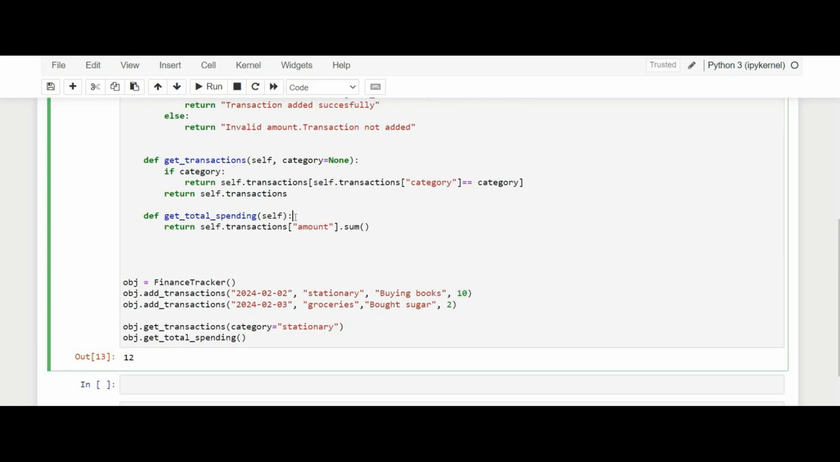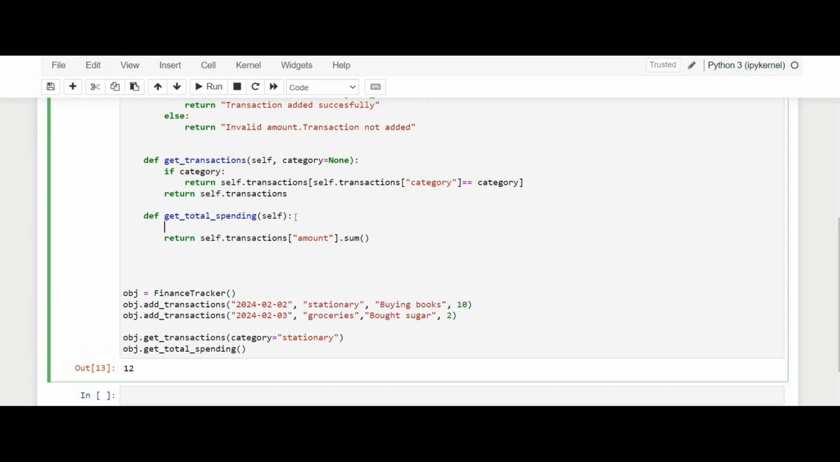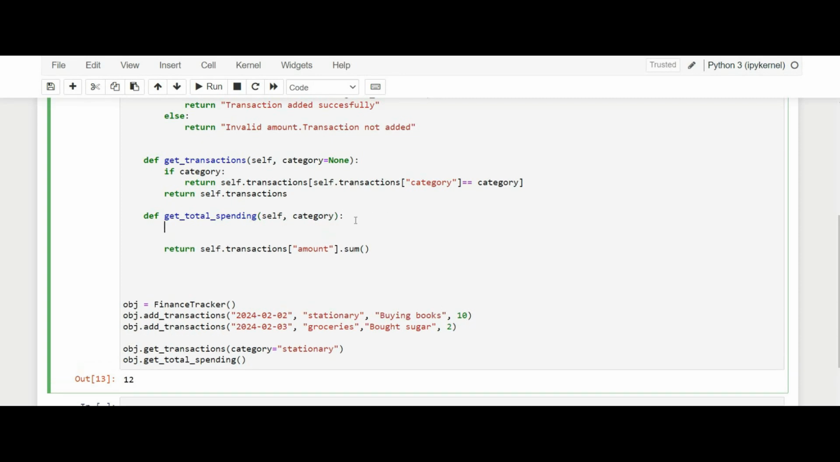Now, we should also be able to get how much money we spend on a particular category. For example, we should be able to see how much money we spent on groceries, how much money we spent on stationery, and so forth. So we need to add another category parameter here that we're going to use to filter our data frame. If we pass a particular category, we should be able to get how much money we've spent in that particular category. For example, if we want to see how much money we spent on groceries, we should be able to get the total spending on groceries.